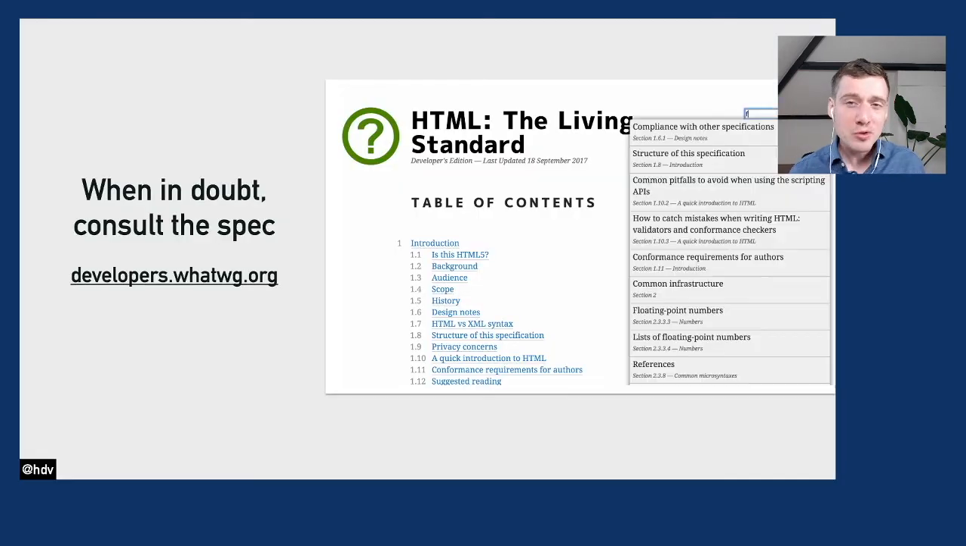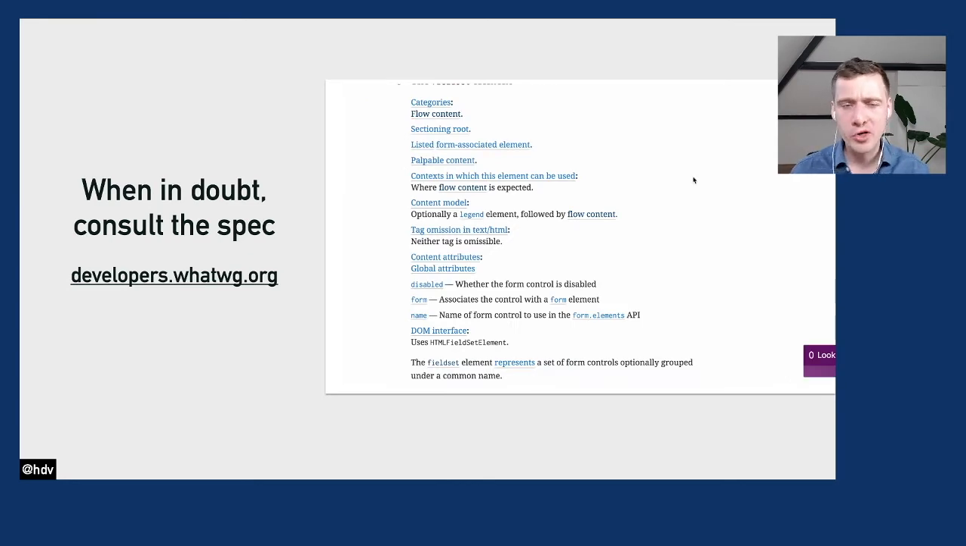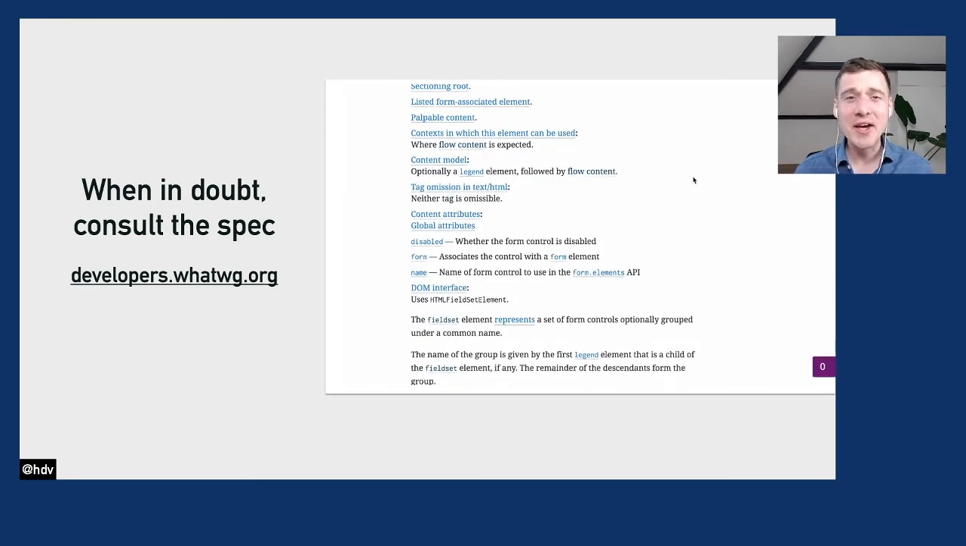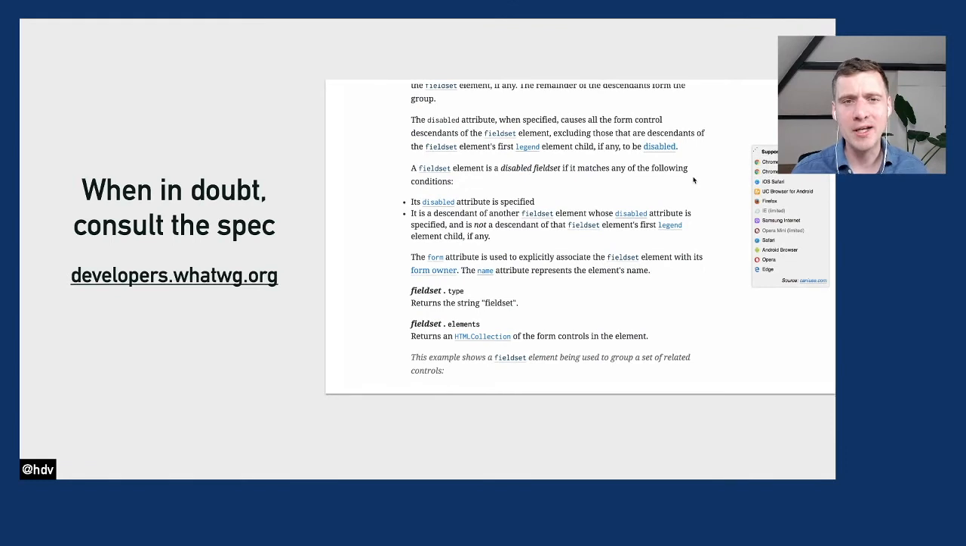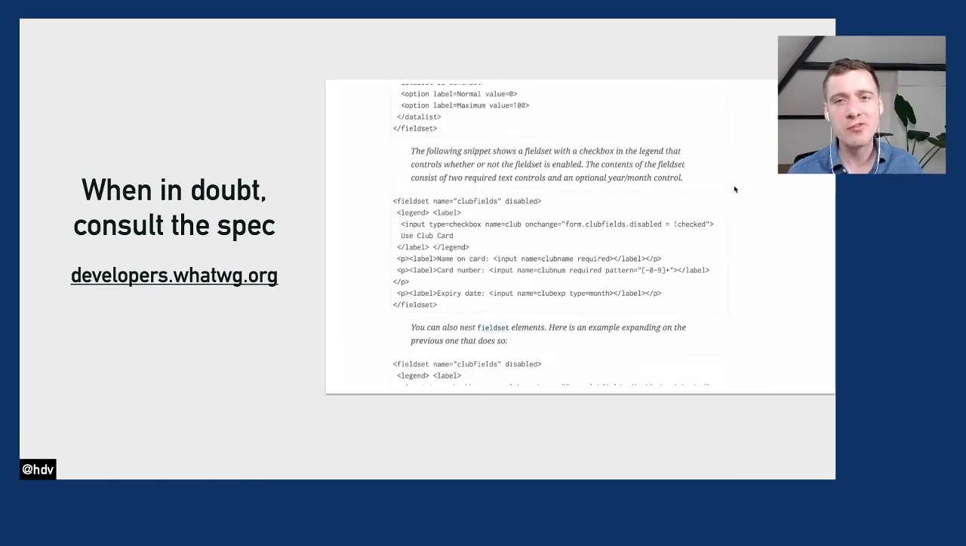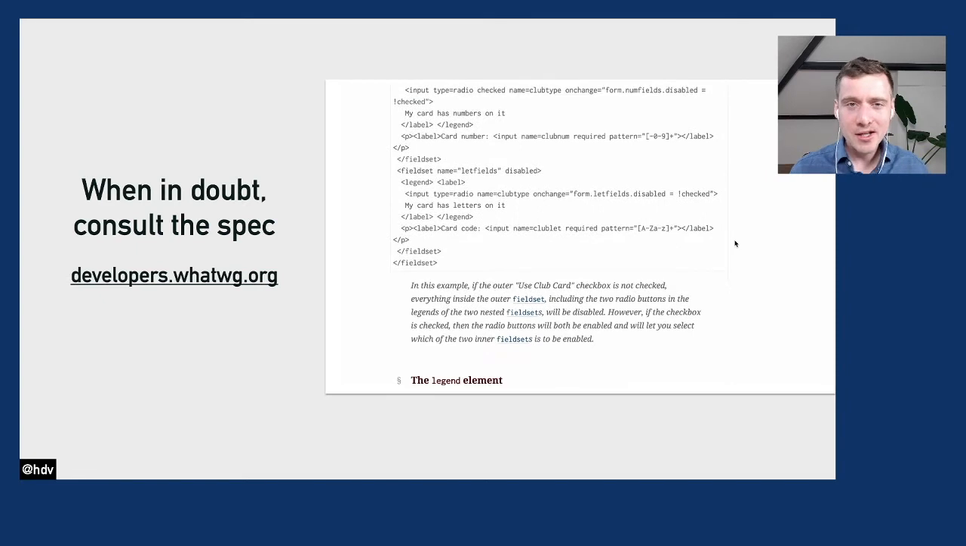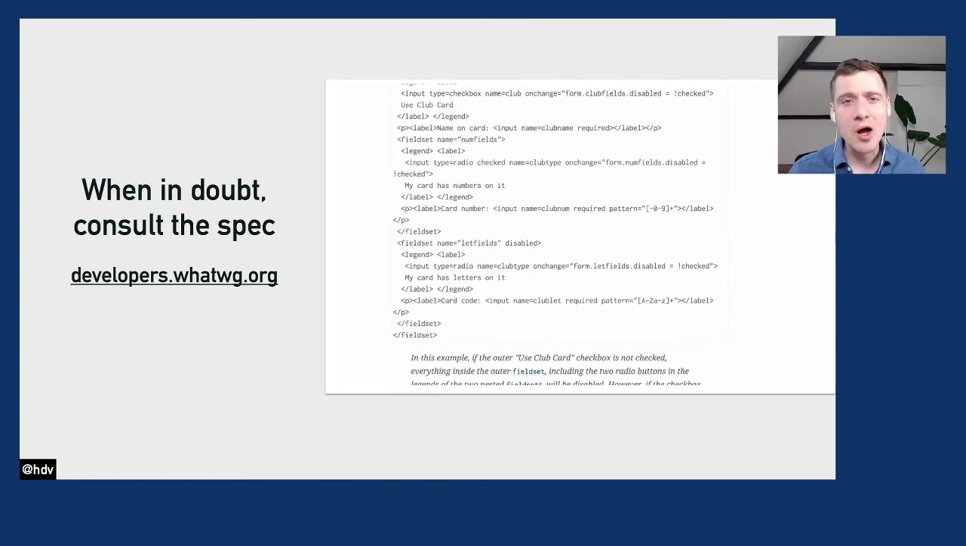If you're in doubt about which HTML element to use, I can recommend developers.whatwg.org. This is the specification for HTML and is also used by browsers to figure out how to implement HTML. But the developer edition has all the browser stuff taken out, so it has only the stuff that's relevant for developers. So that's perfect. I often use this to look up what an element is for and how I'm supposed to use it. So it has lots of very good information and good examples of how to use HTML.